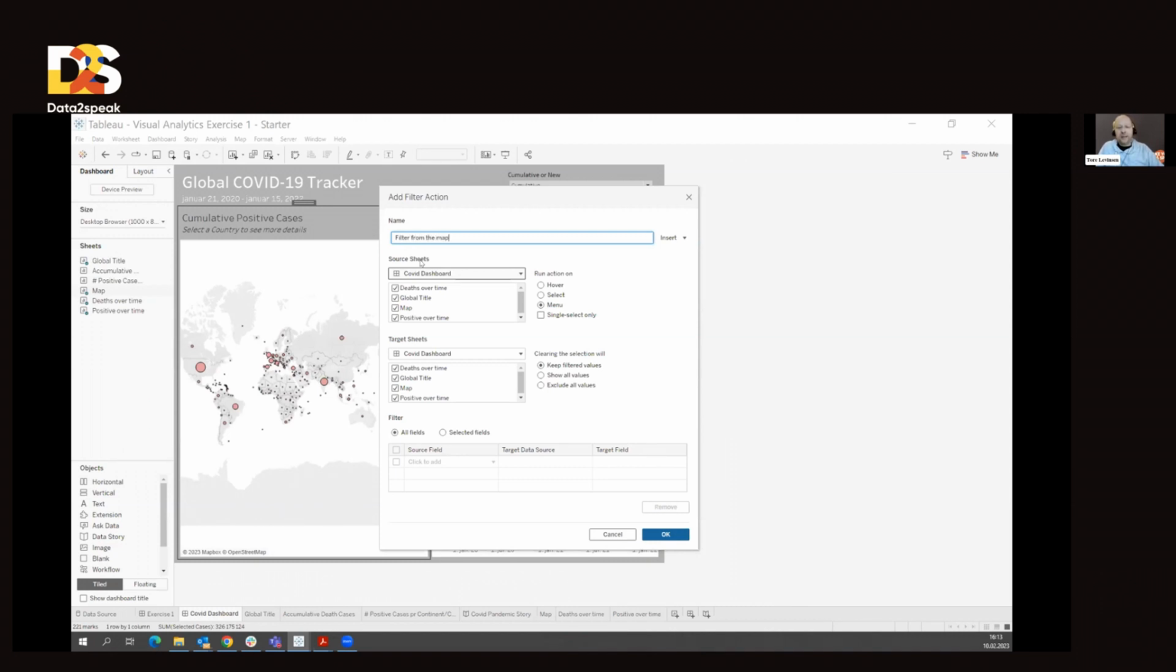It's always nice to have some names, because if you have many actions, you go back and you want to edit or change it later on. You have forgotten, you have filter 1, 2, 3, and 4. You don't know which one it is. So it's going to filter from my COVID dashboard and only from the map.